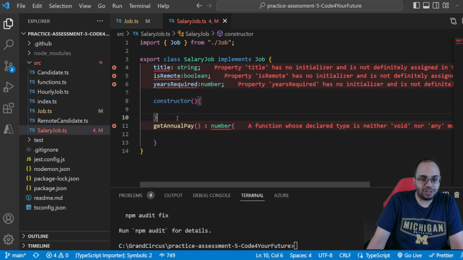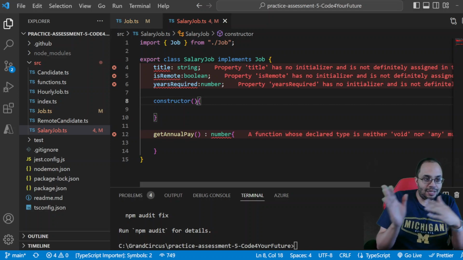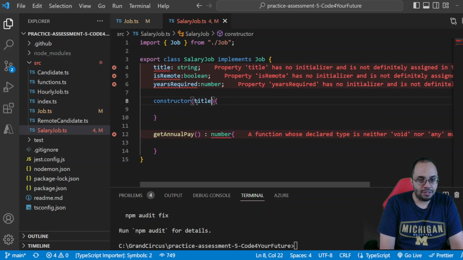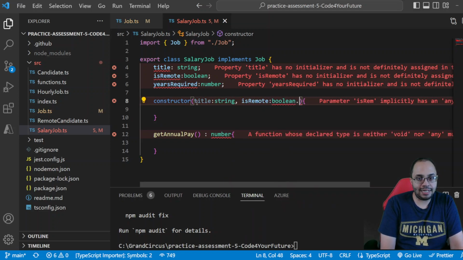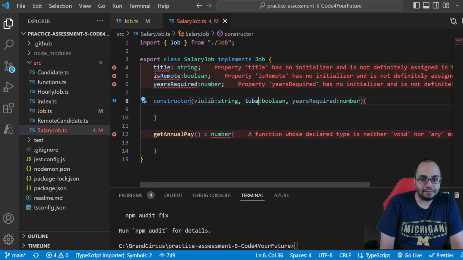Remember, the constructor is a special function that is run whenever you do like new salary job, new hourly job. When you do that new, the constructor will automatically run. So title, which is a string, is remote, which is a Boolean, and years required, which is a number. Remember, these are just variables in the constructor. That's all these are. I could name this violin, tuba, okay, and saxophone. And it would still work.